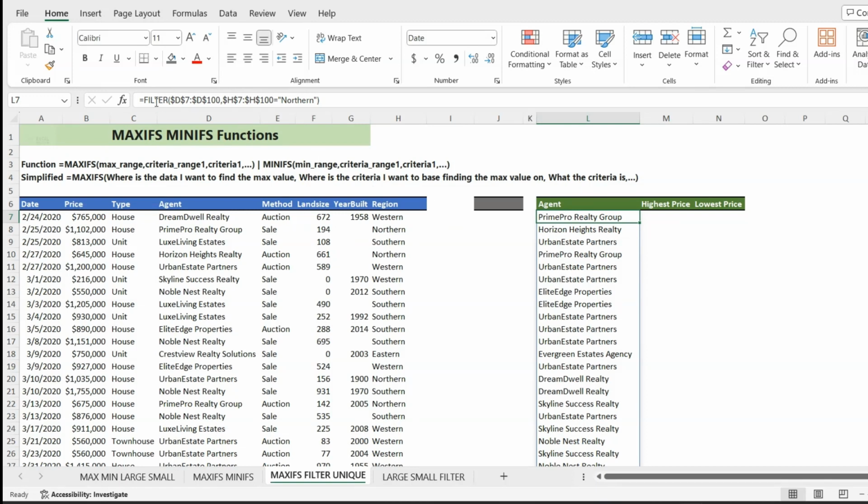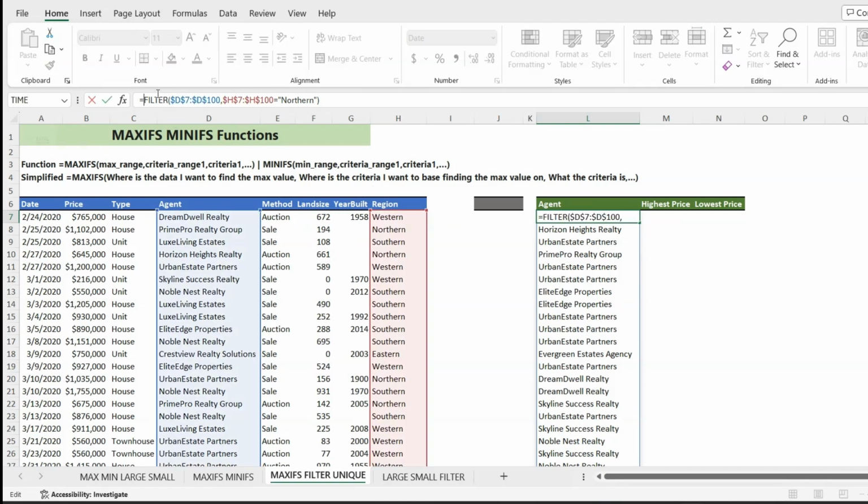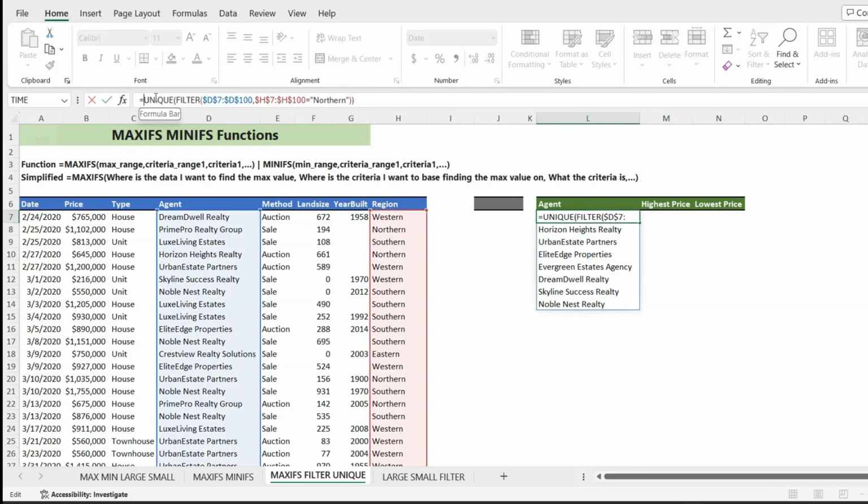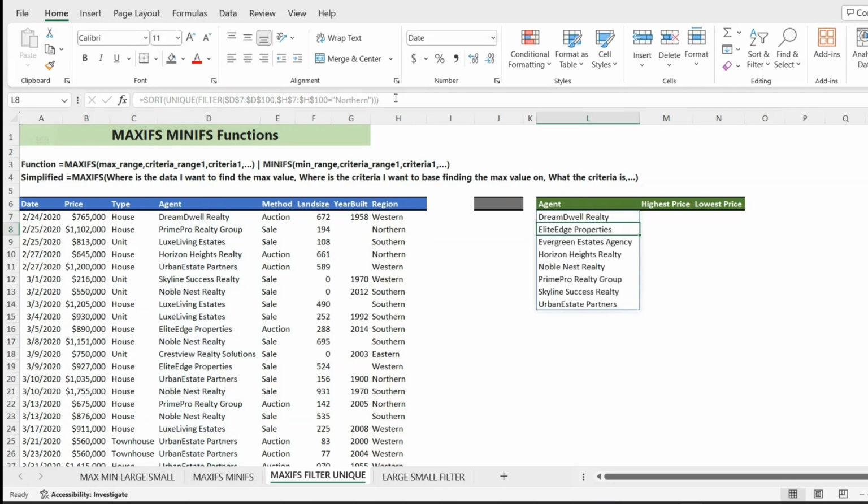And let's take a unique of this so we don't have duplicate records, so we can wrap that in unique. And if we want to sort this alphabetically, we could also put this within the sort function. And that's now sorted alphabetically.